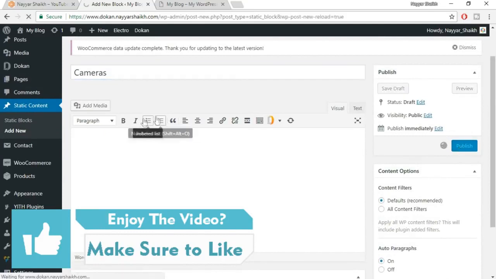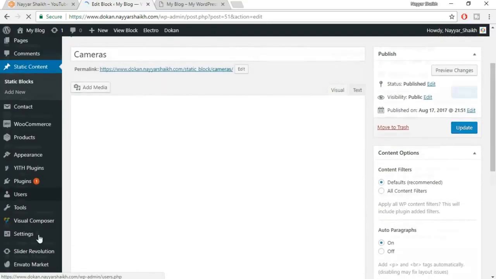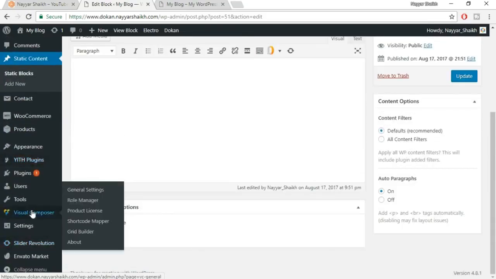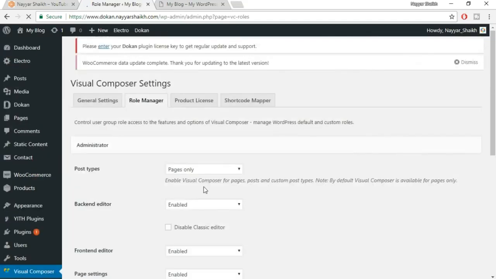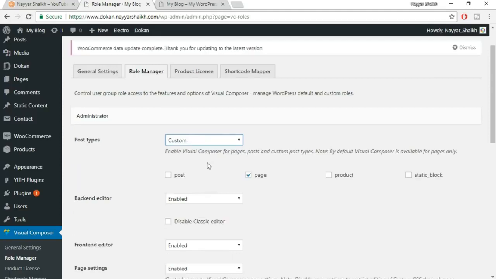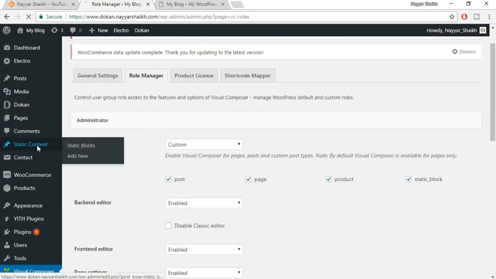Let's publish this thing, because first we have to enable Visual Composer for that. So for that, scroll down over here. Here you'll see Visual Composer. Click on Role Manager under Visual Composer. Under post type, at present it is selected pages only. Select custom, and now select everything, post, product and static block, and click on save changes. Now again come back to static content.